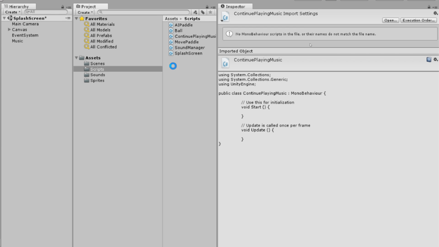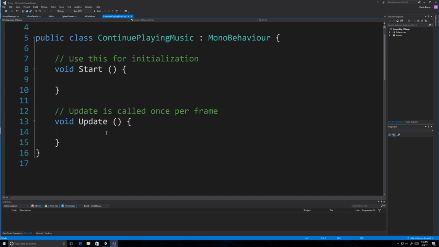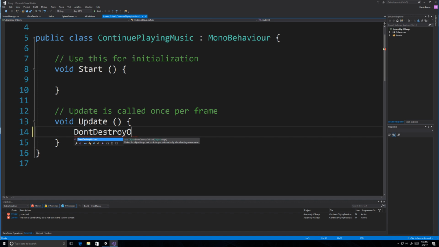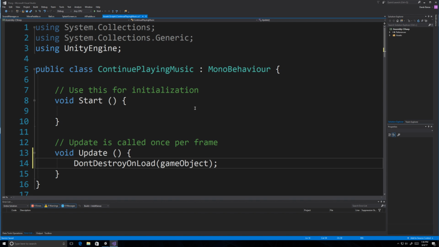Double click on that, click on Reload, and this guy started up. And then inside of here, I can just go into Update. And if I don't want to destroy the background music whenever a new scene loads, all I have to do is go DontDestroyOnLoad and define this game object. So game object. And the background music will keep playing even though the scene changed.